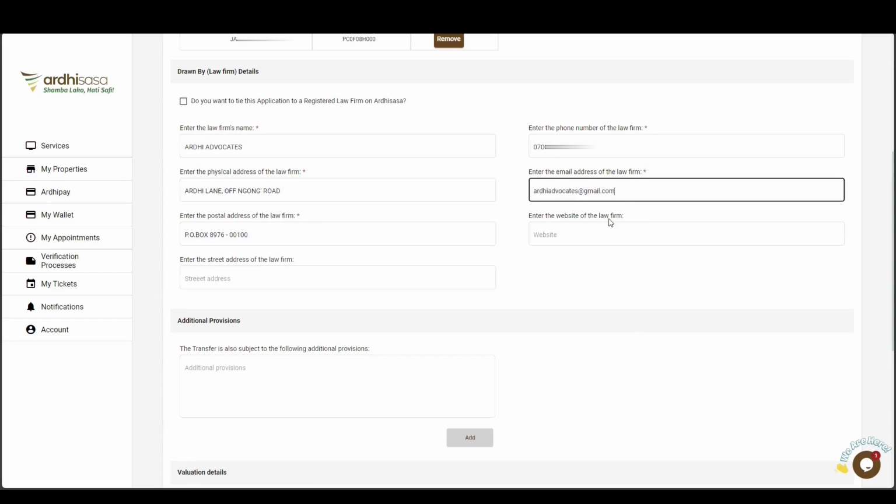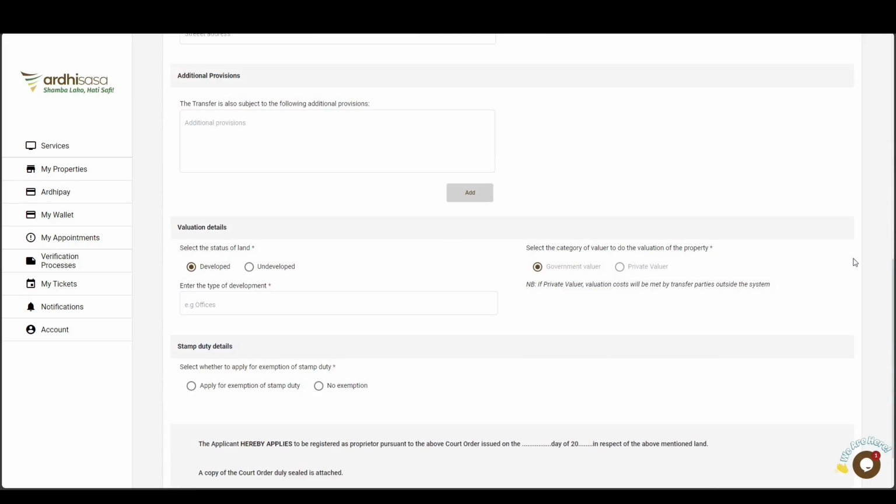As far as the website and the street address are concerned, they are not mandatory fields to fill. However, you can provide the information required if applicable. You'll then move on to additional provisions, where you'll add additional information or provisions that the transfer is subject to, if any.